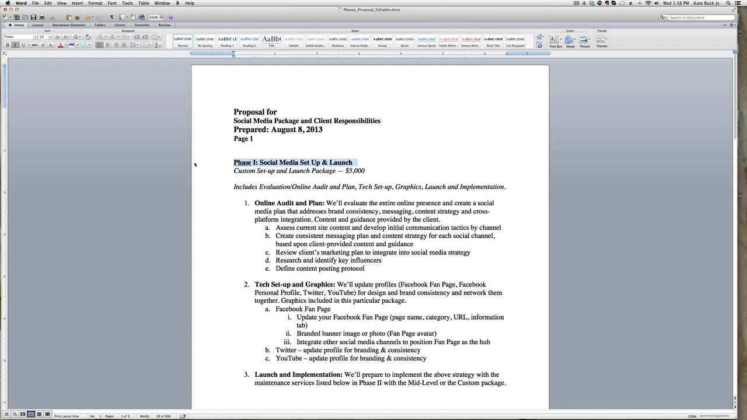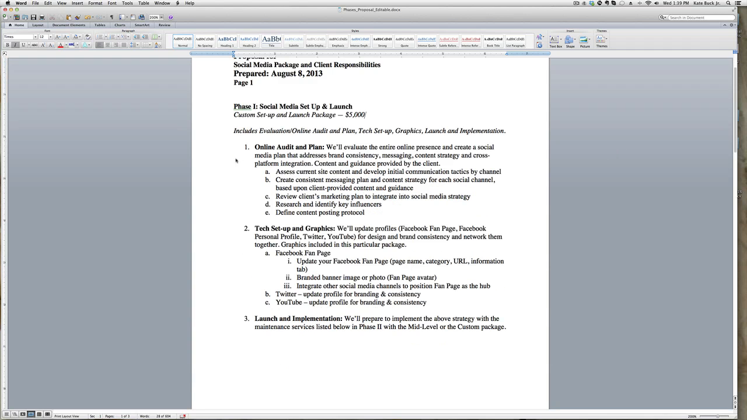But basically, I would send it as a PDF so that they cannot make changes. So what you have here is phase 1, social media setup and launch. This is a custom setup and launch package that I'm proposing a $5,000 charge for. It includes the evaluation, audit of their current stuff, and their plan.